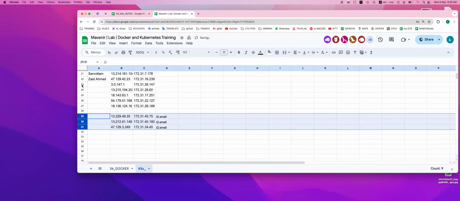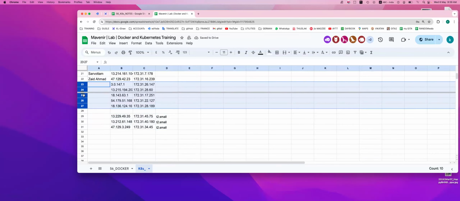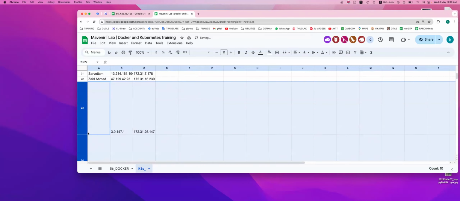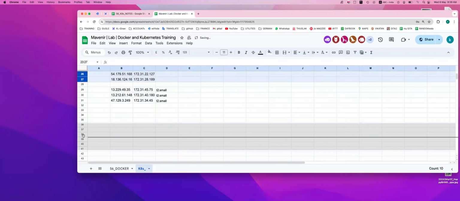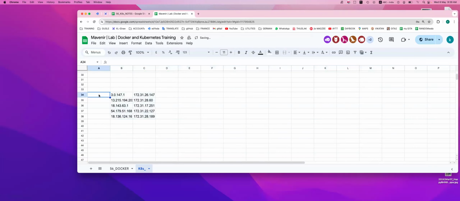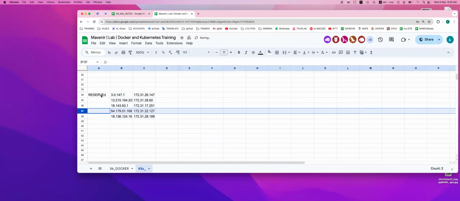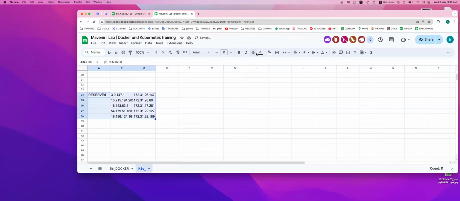In fact, these are reserved. I'll just take this. So same, we have to log in by Putty. Everything is same. So we'll just use this.